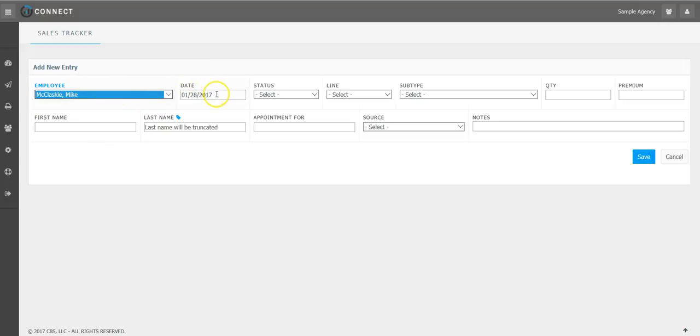The date defaults to the current date. Now in Connect, because the reporting of production is real time, I would encourage you to go ahead and put the sales in as soon as they're completed. It's just part of completing the transaction.